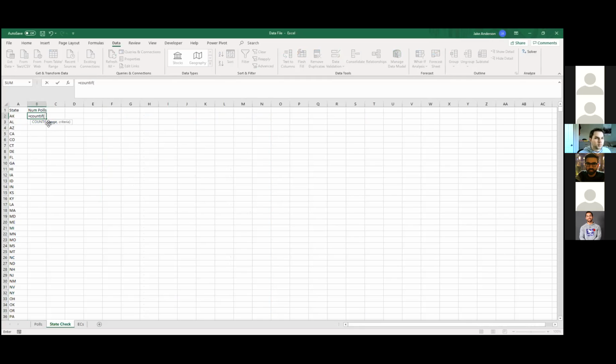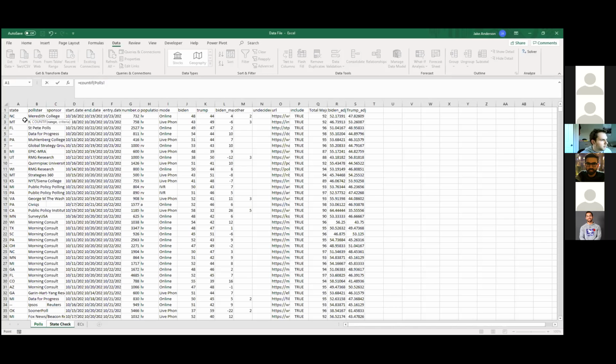So what we're going to do is give it a range of values that it'll look at, and then we're going to give it the logical test, the criteria. So in this instance, we've got count if. We want to give it the range. We're going to look at this column, the state column.